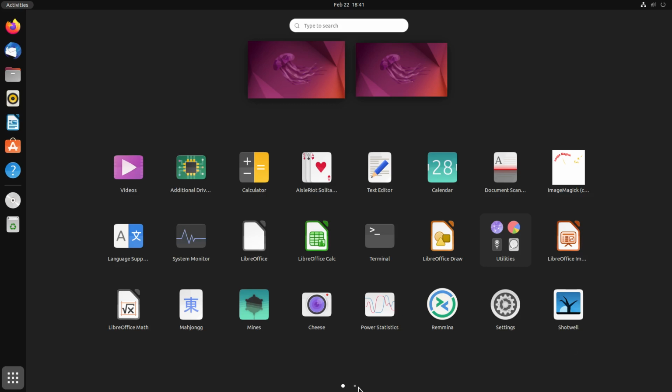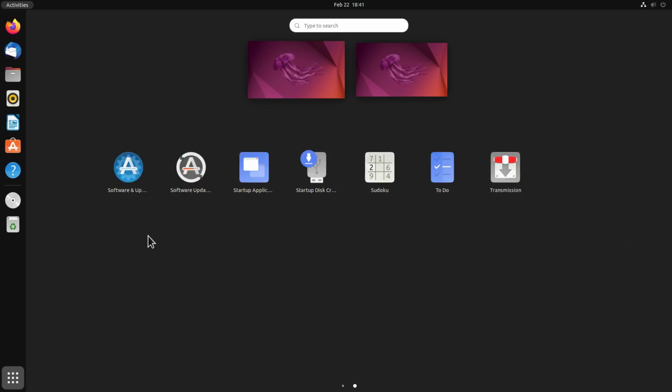So I can click the little dot, or I can move my mouse pointer to the side, and you get this big old box with an arrow in it. Then it slides over. So you got your software updates and software updater, startup application, disk creator, Sudoku, to-do list, transmission.